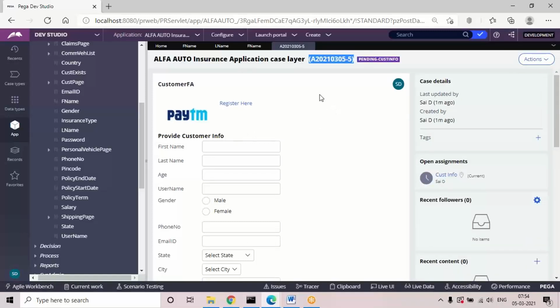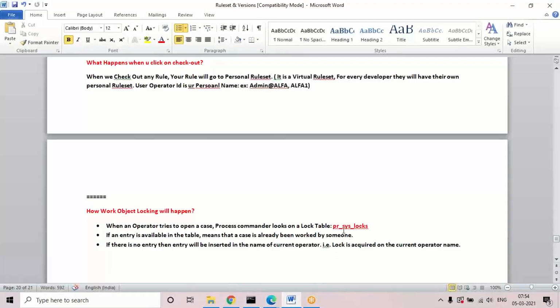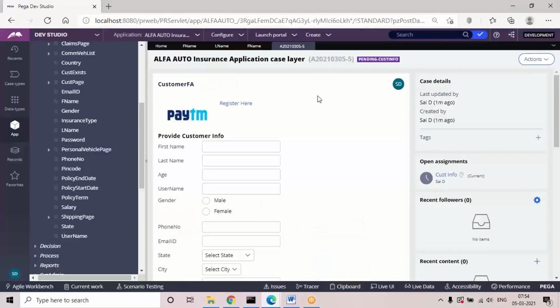Whenever any transaction is executed, all the transaction details are assigned to a table called pr underscore sys underscore logs. If we execute any flow, an entry will be added to this pr underscore sys underscore log table, because when this particular developer is executing this transaction, the entry is added to the table called pr underscore sys underscore logs.